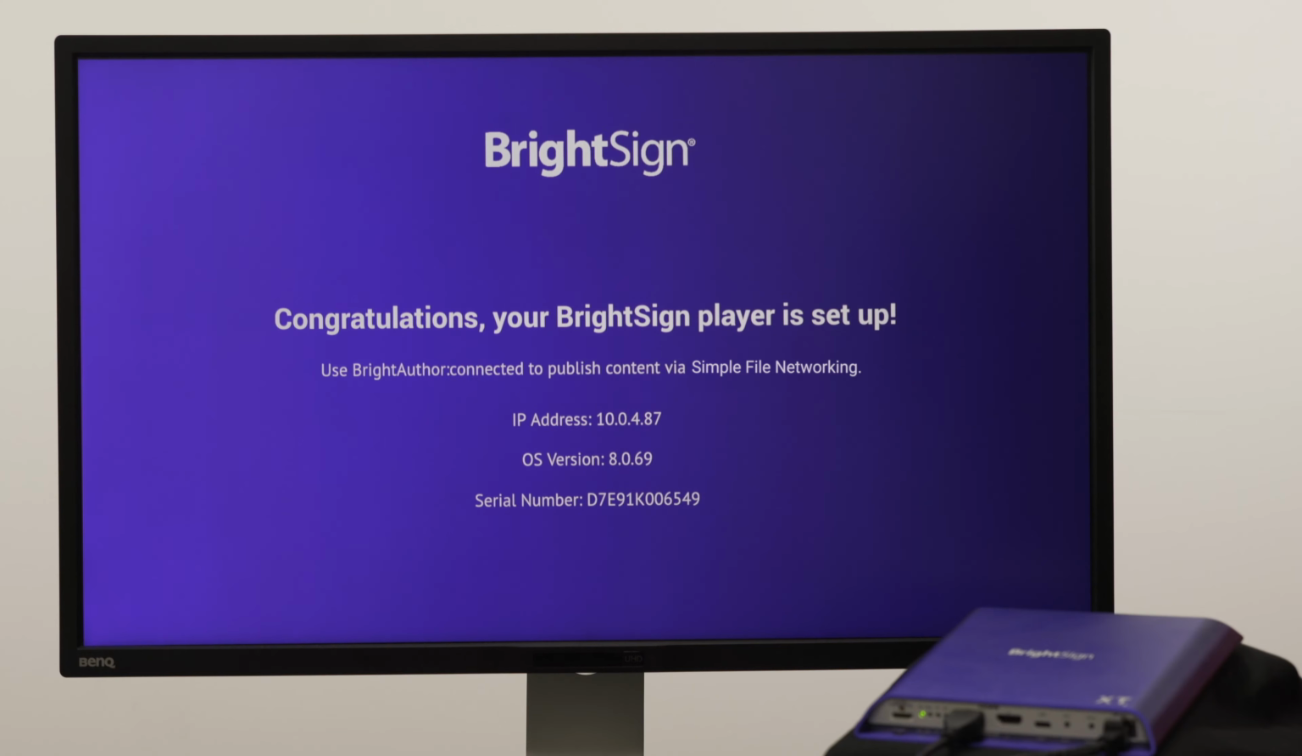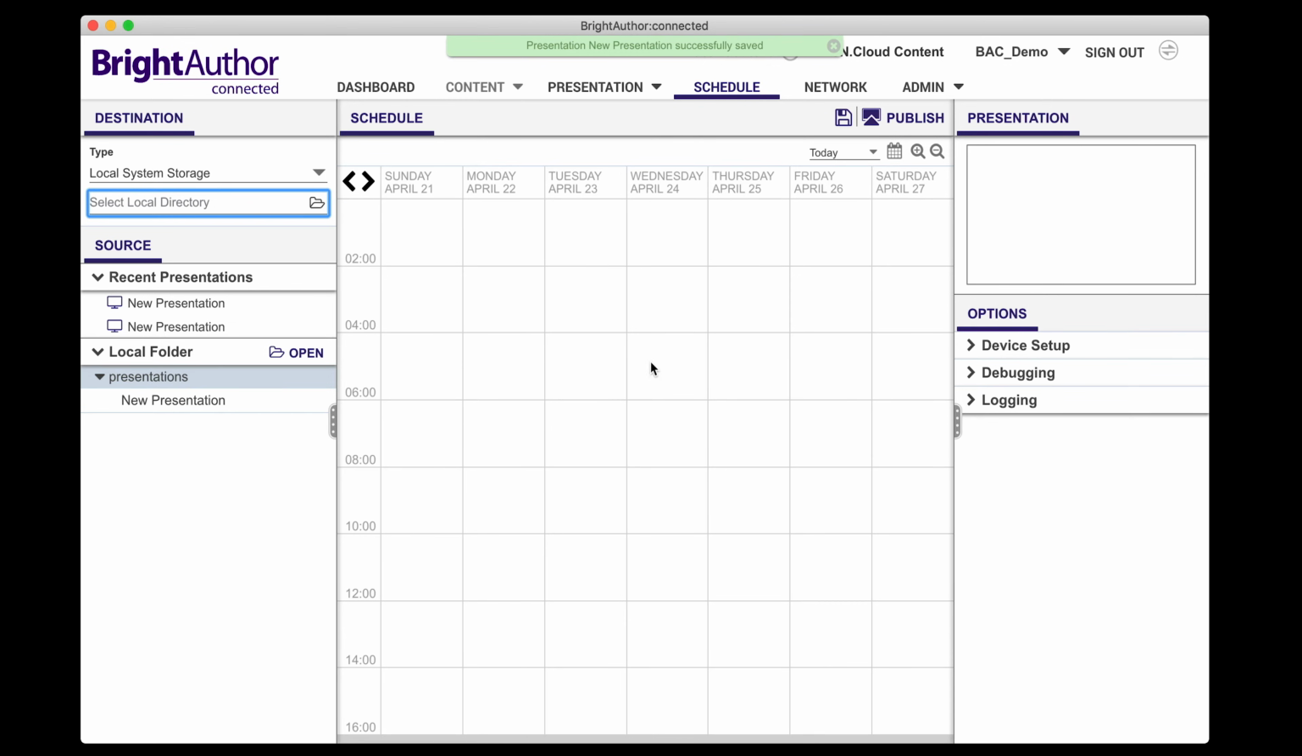Once the player boots, you will see the welcome screen to let you know that the simple file networking setup is complete. For this example, you will need to create a folder on your desktop with the same name as the web server folder you created earlier. When you publish a presentation, you will temporarily store it in this folder on your local system.